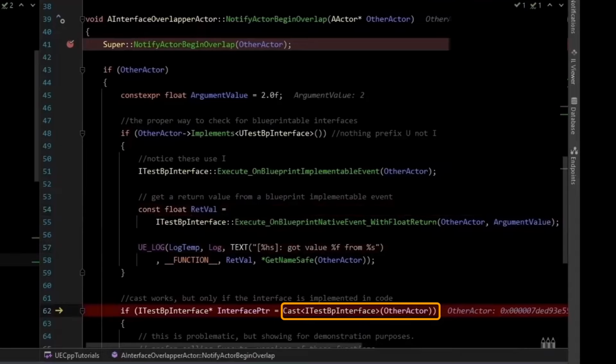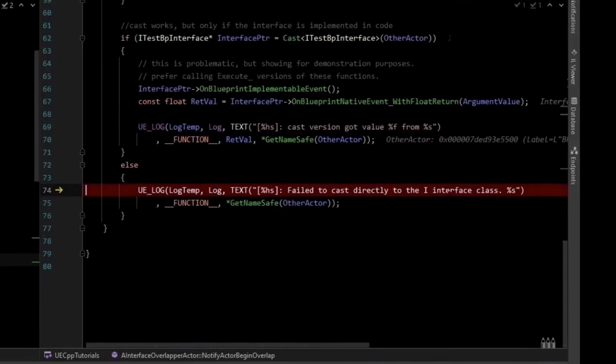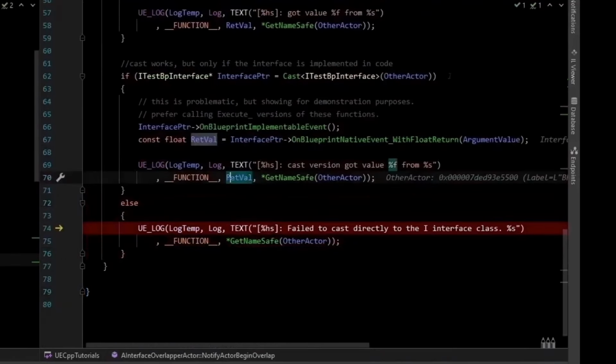And now we're down to our cast check. So we're trying to cast the blueprint type to the version of the interface with I. And like I mentioned previously, the blueprint types do not appear to have an I interface type. So this cast should fail. And it does. We go to the log line in the else statement.